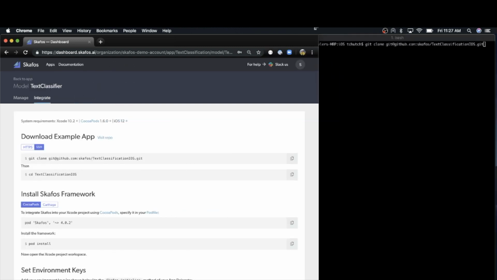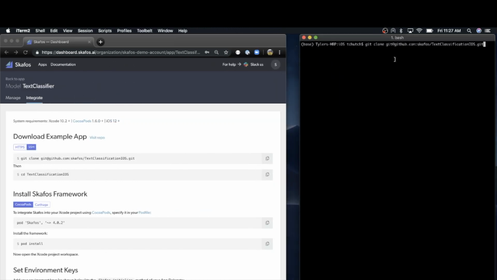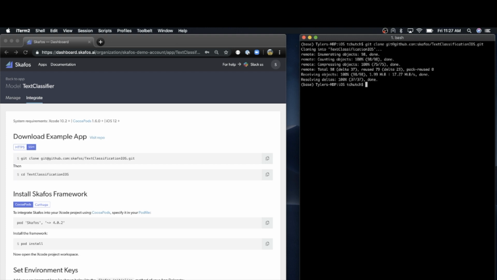So let's take a crack at it. I will open up a terminal, and I'm going to run that git clone command. This will download all the contents from GitHub, and we will cd inside that project, text classification iOS. And we'll take a look at the contents.